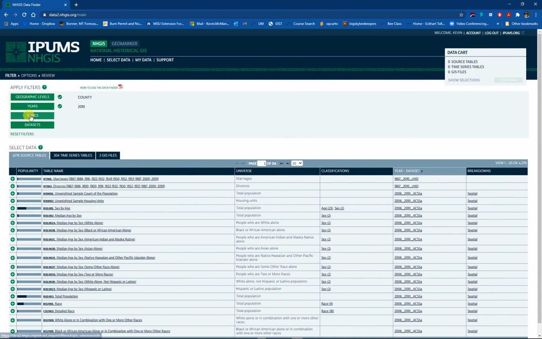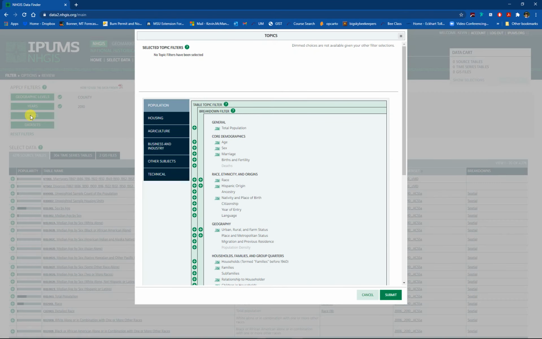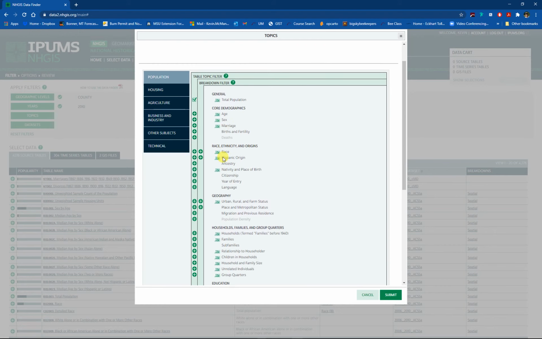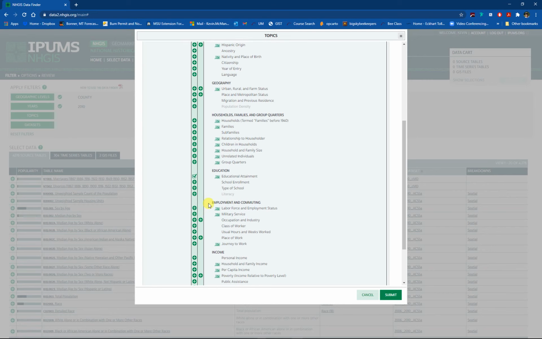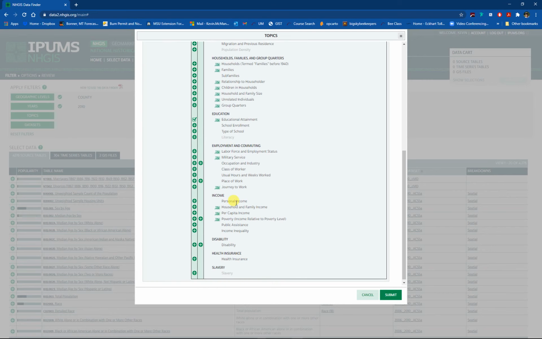And then under topics, we're going to have to look under the population tab right here. And under general, we're going to do total population. And we have to scroll down and look at education. And this is going to be education attainment. And then we're going to have to go down to income. And we're going to go ahead and check the box there for personal income and say submit.